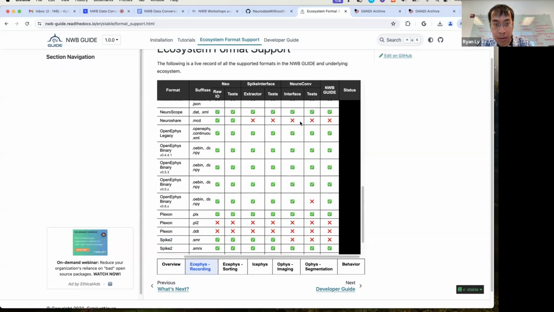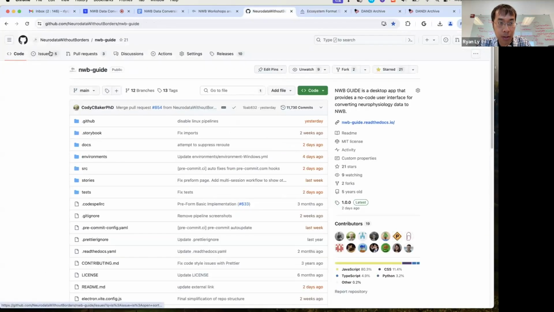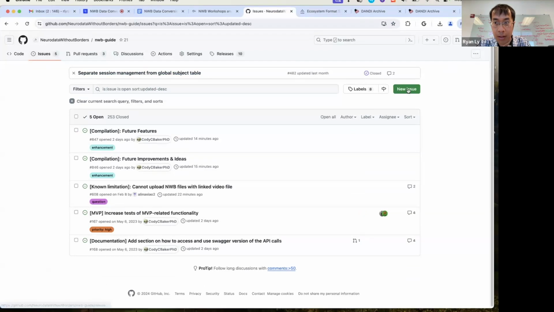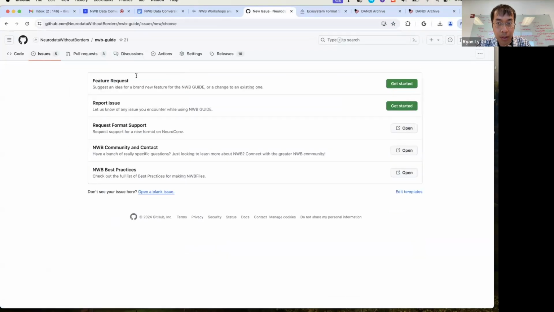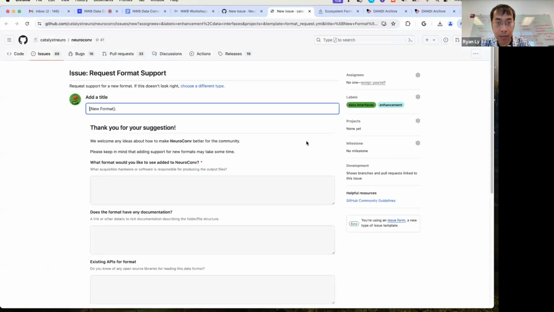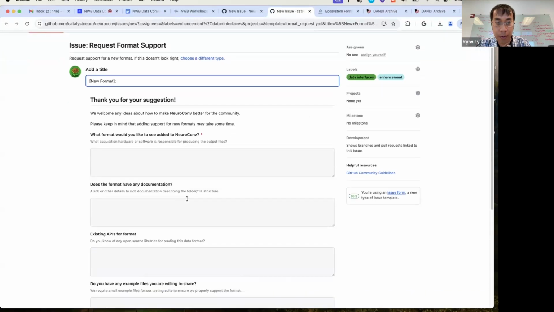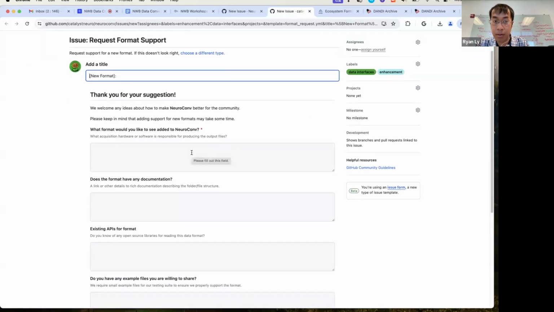If there are formats that you work with that are not supported by Guide, I highly encourage you to go to the NWB Guide GitHub page, go to the issues, and click New Issue. There is an option here for requesting format support, and this will open a little template for you to fill out to request that we add support for a particular format in Guide, which is backed by another tool called NeuroConv.